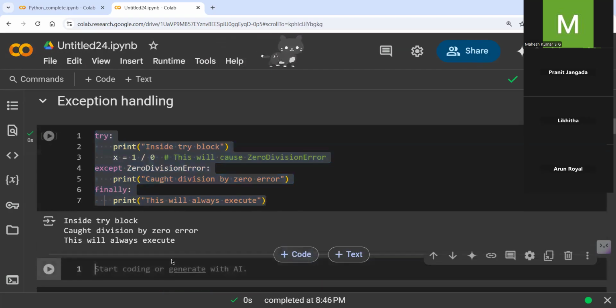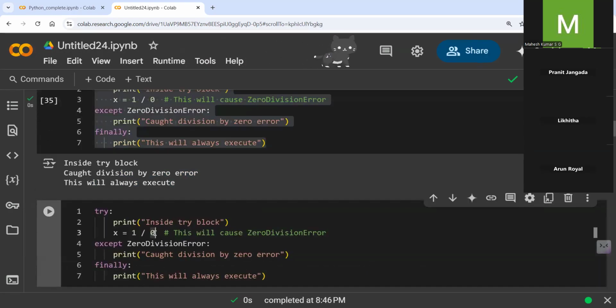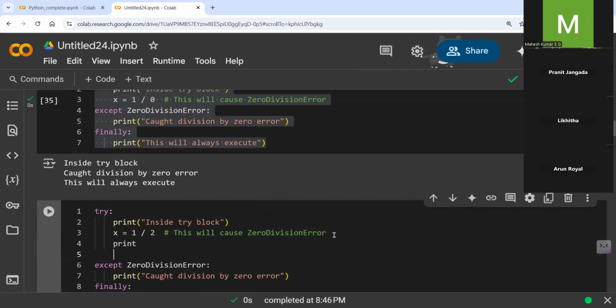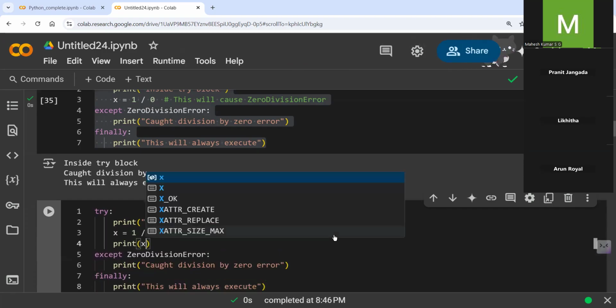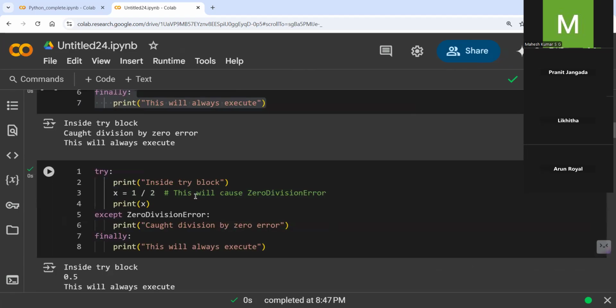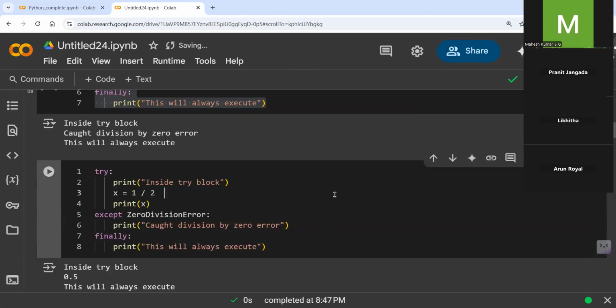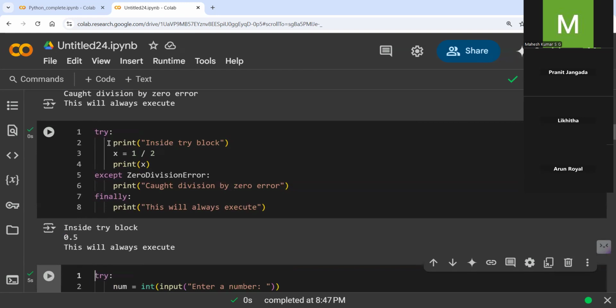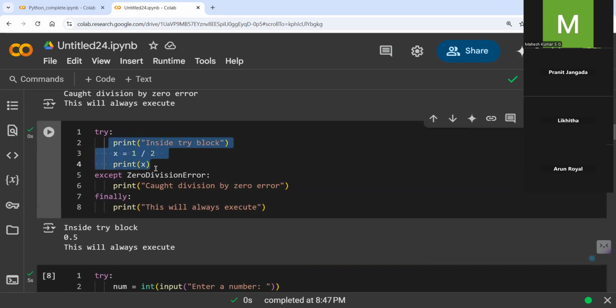So let's say if we don't have the exception at all, then what will happen? Print X. Yeah. So this time, the code inside the try block executed successfully. So the code inside the except block didn't get its chance to execute, and the code inside finally got executed. So finally says that whatever happens, I don't care, I will execute in the end.